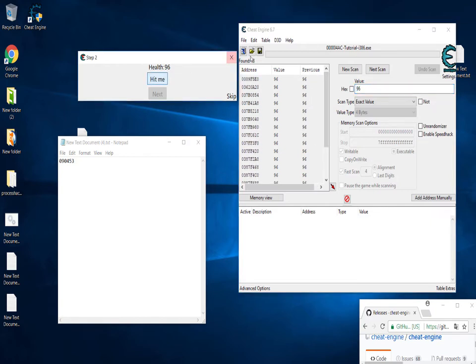As you guys see, we found 18 values, addresses, but we don't really know which one is specifically representing that 96 health of our life. Let's hit again.